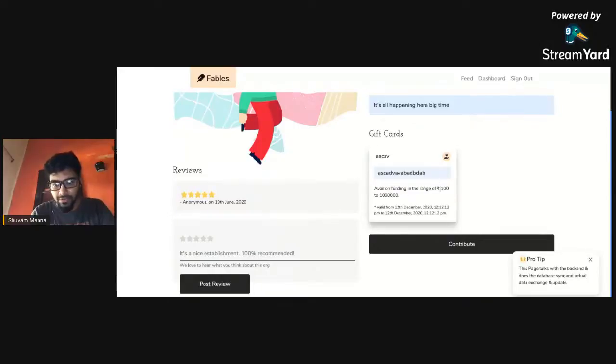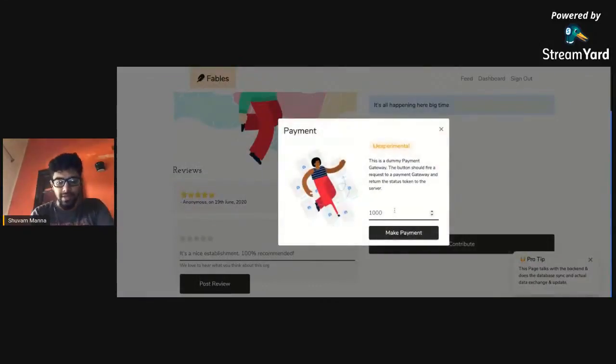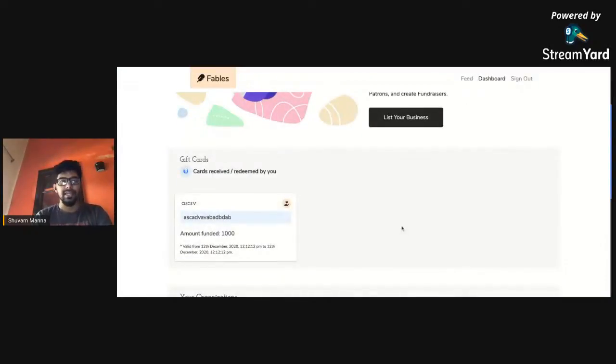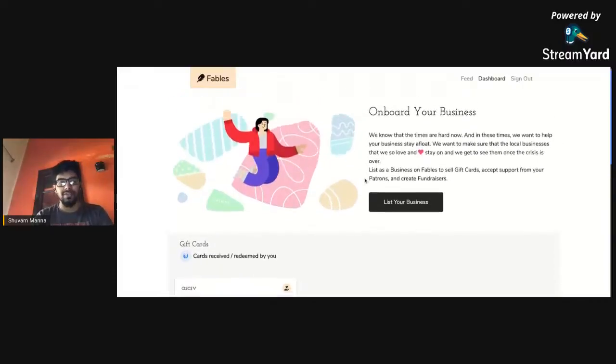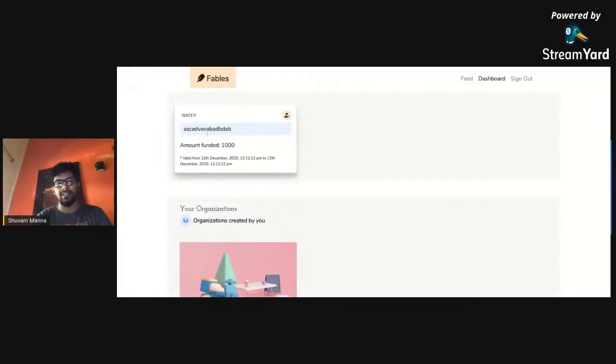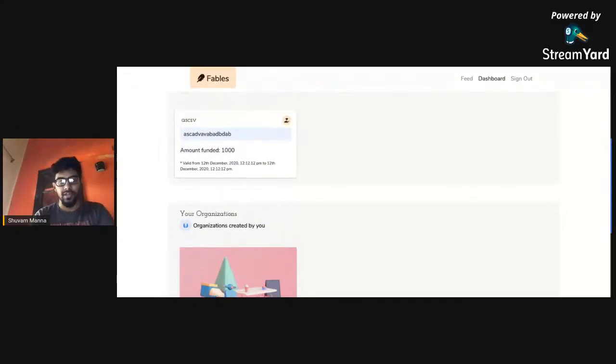We can give funding in the range of 100 to some amount. So we're going to contribute here. We're going to make a contribution of 1,000. We're going to make a payment, and that brings us back to our own dashboard. And we see that here we are actually updating the number of cards that we are getting, right? That's updating dynamically based on the values we are putting in.